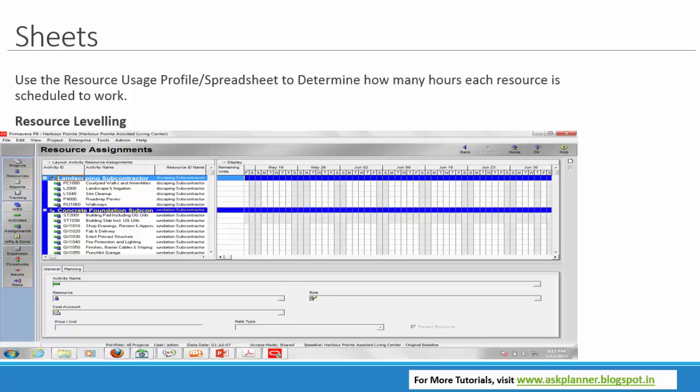This would be the basic level of Primavera tutorial, so I'll be mentioning just this nomenclature. Resource leveling: by using the resource leveling option, we level the resources over the project.